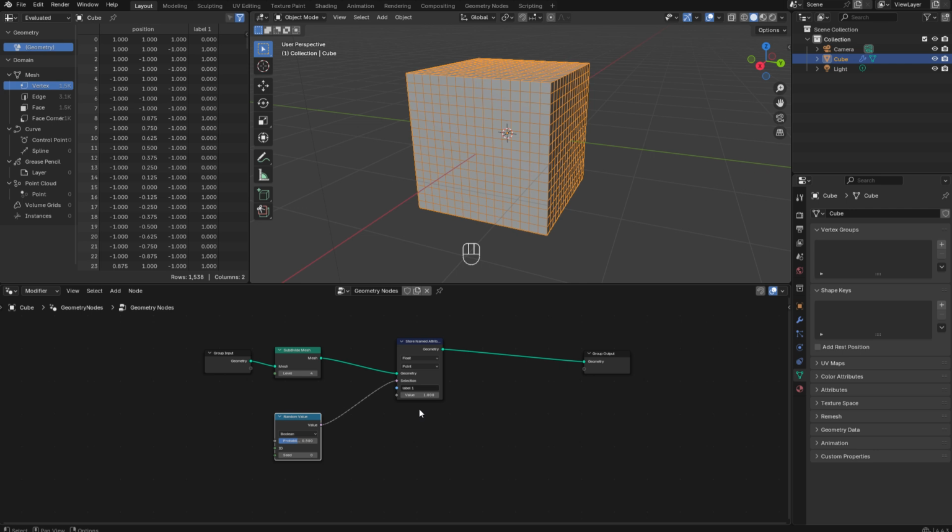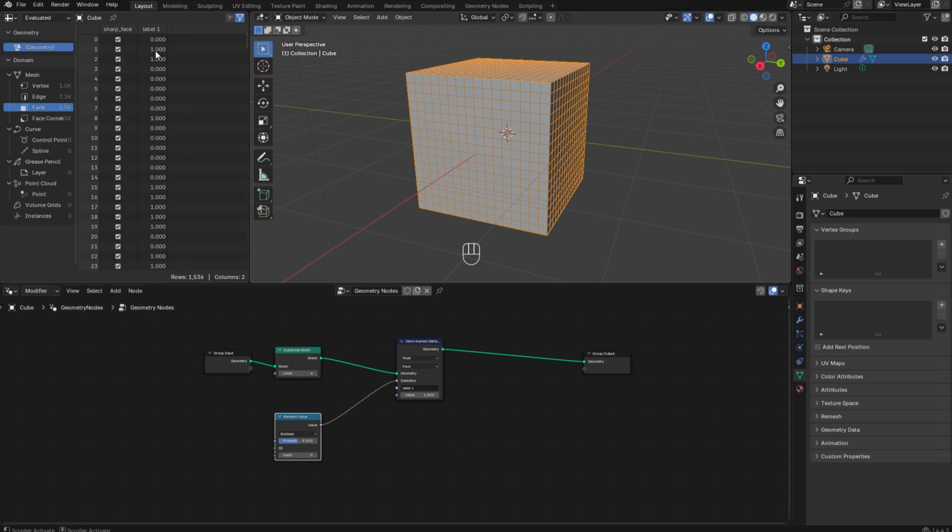But I don't want to apply this attribute to points. I actually want to apply them to faces. So I'm just going to change the mode here from point to face. And you can see now that that has changed the spreadsheet up here. And if I go to the faces, you'll see that some of them have the value randomly applied. So now that I've defined where the attribute is set, I can reuse it later.